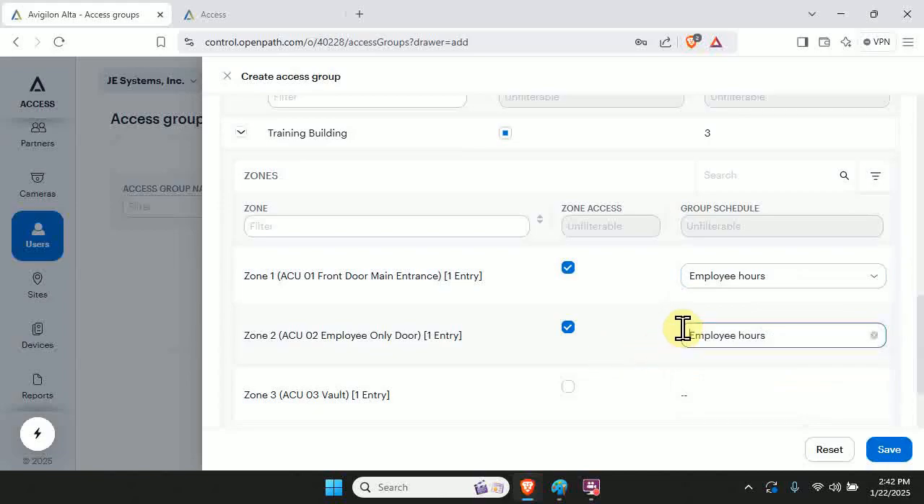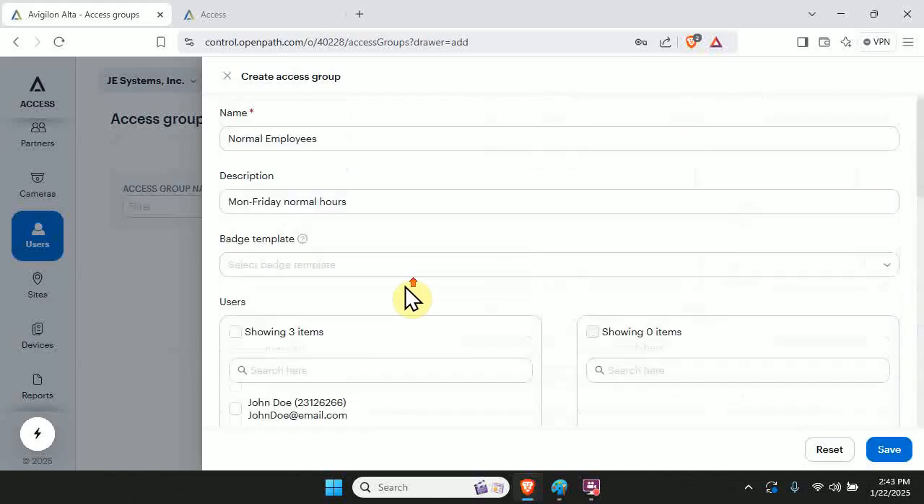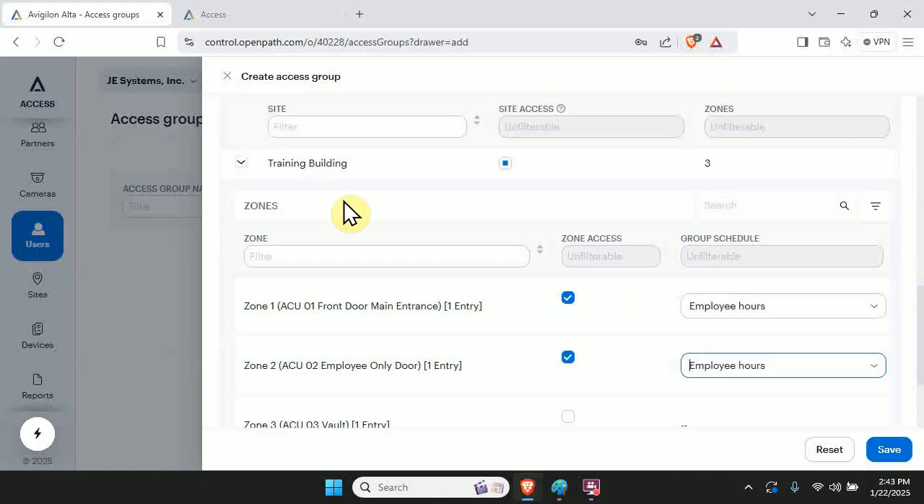Now, if you notice, I got two blanks, so I can set up different doors that have different schedules for different employees. But I want the employee to have access to the same hours to both these doors. So now, any normal employee I assign is going to have access to these two doors at these hours. Save.